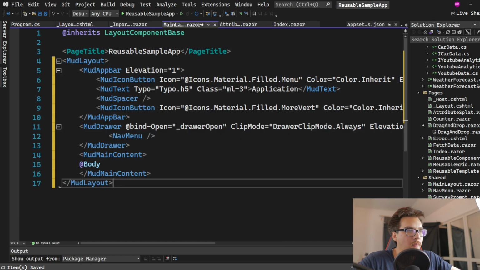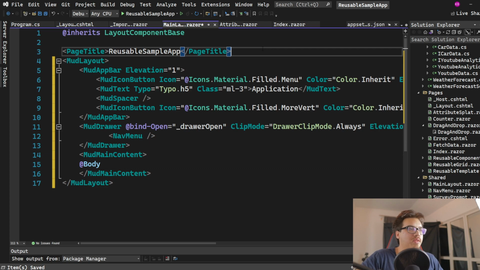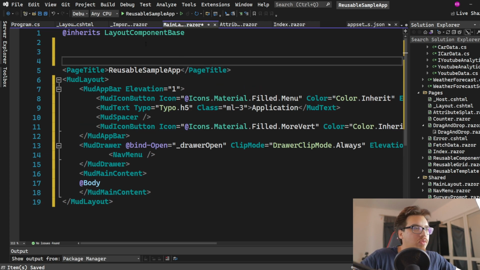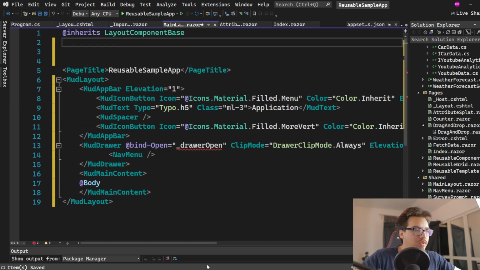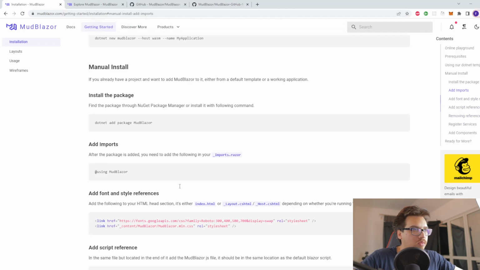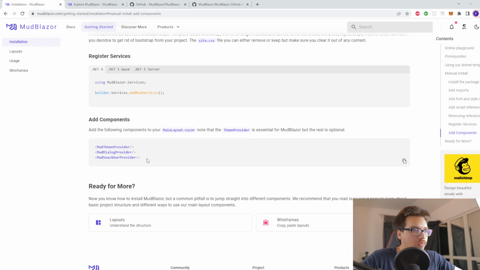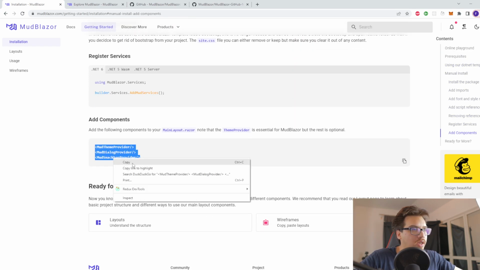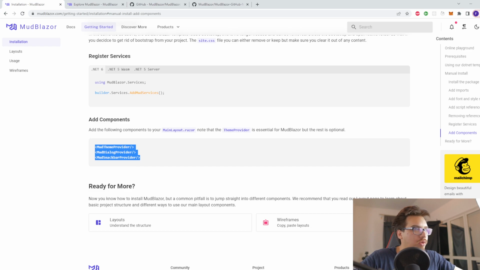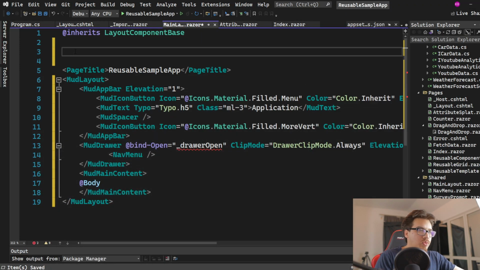Put that here. Now don't forget about the mud theme and stuff like that. So, back here. Where is it? Here. This, you need to add that in there. These three components, we had them at the top as well.